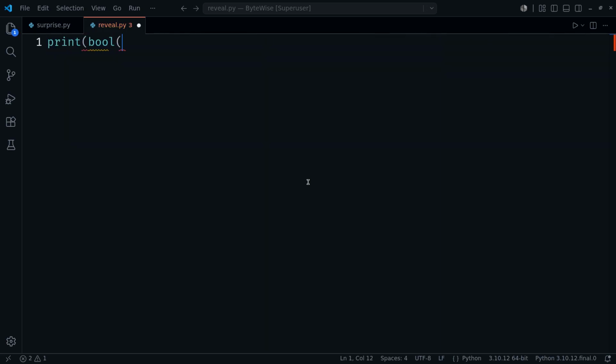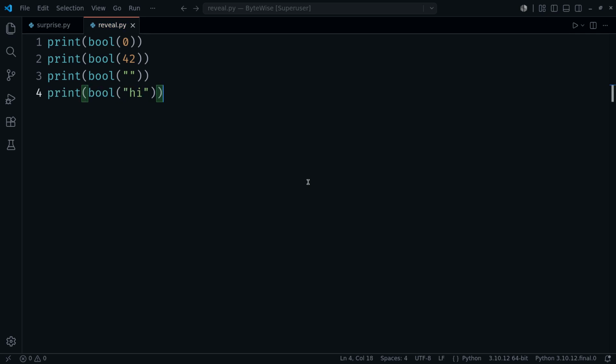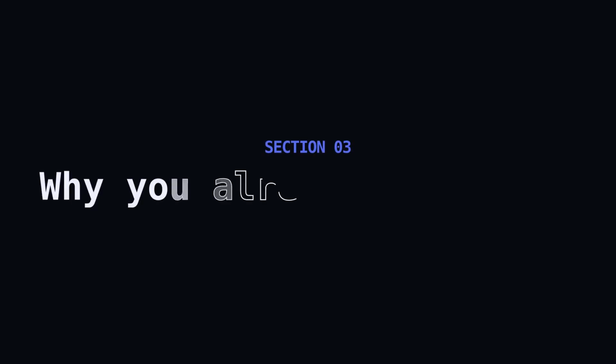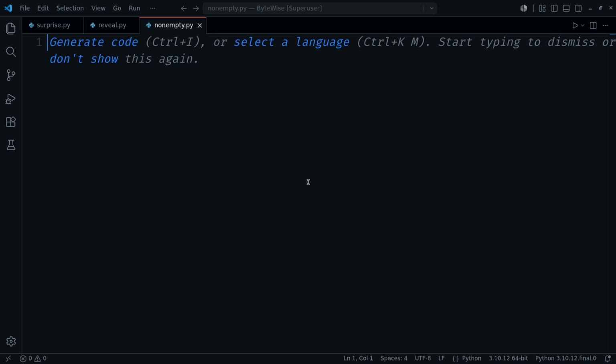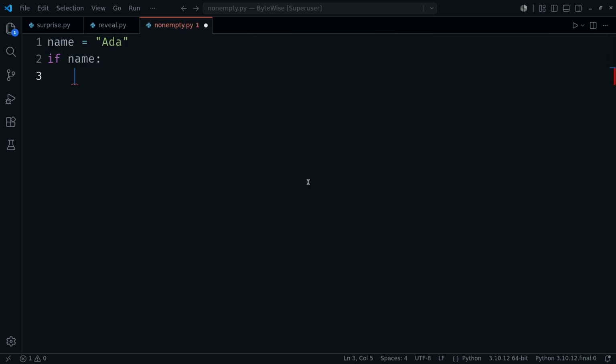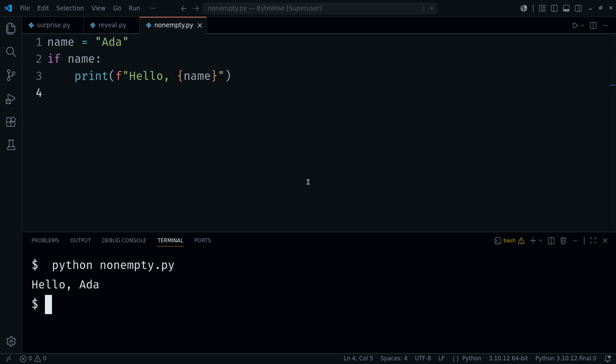bool turns any value into its truth value. Four values, four verdicts. 0 and empty are false, a real number and a real string are true. That surprise from the intro? Here's the why. Look, no comparison at all. Just if name. Because "Ada" is a non-empty string, it's truthy, so the block runs. This reads as, if there's a name, greet them. Clean. And it's how Python folks actually write it. Hello, Ada. The value carried its own truth into the if. No "is not empty," no length check. The string spoke for itself.